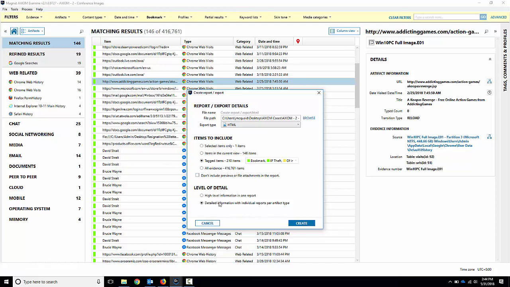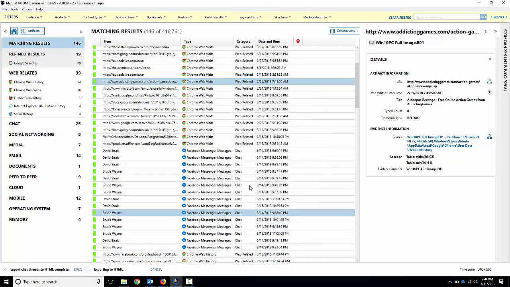And then you've got level of detail. The default is a detailed view, and that's basically what we see normally when we're looking through AXIOM. The high level one is a nice view for certain scenarios if you want to coordinate and view similar things all together. For this one, we're going to do the detailed one because that's the more common use, the detailed report. So we'll click create, and it goes through here.